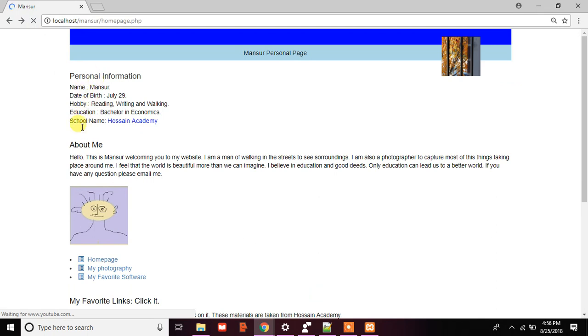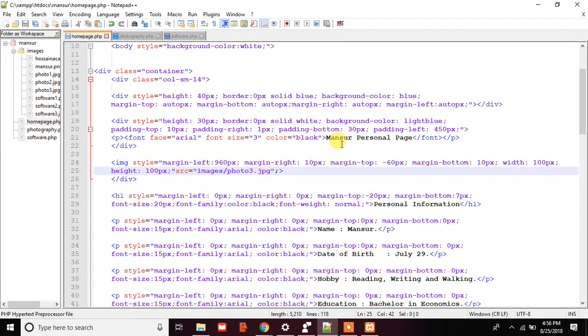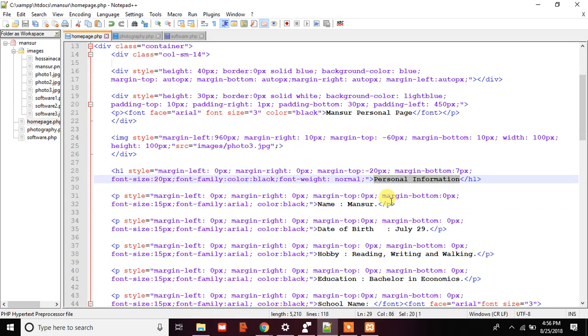Now what about these three? Personal information, Mansoor, all these things, right? It is here. So it is starting from here. Personal information, right? Starting from here. It is a heading. Okay, heading style, margin left, margin right, margin top. If you put minus, the heading will go up. If you put plus, the heading will go down, right? Minus means it will go up and plus means it will go down. That is the guideline all the time.